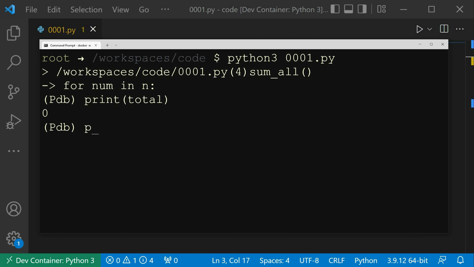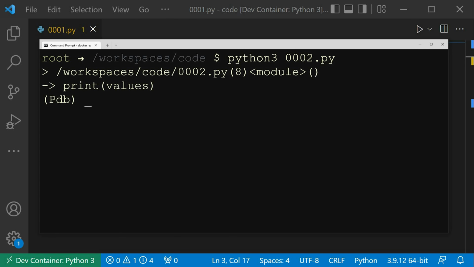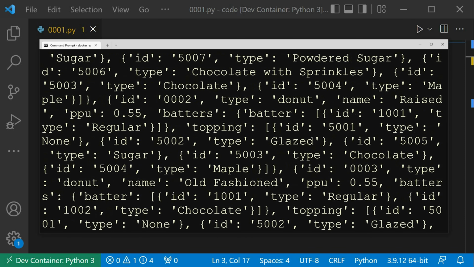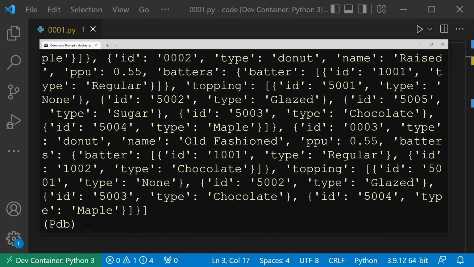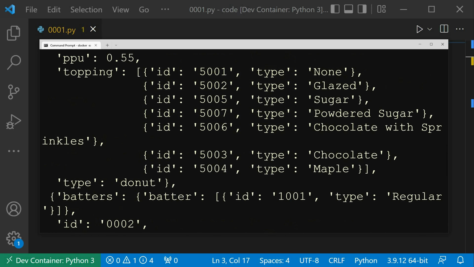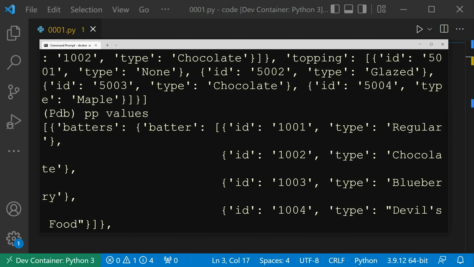We could also use PDB's p or pp commands. pp stands for pretty print and prints things like dictionaries in more human-readable format. For example, in this second script, I'm loading the JSON file that's not formatted very well. If you just try to print it, it is almost impossible to figure out its structure. But if I use pp, now we get it displayed in a very nice and readable format.